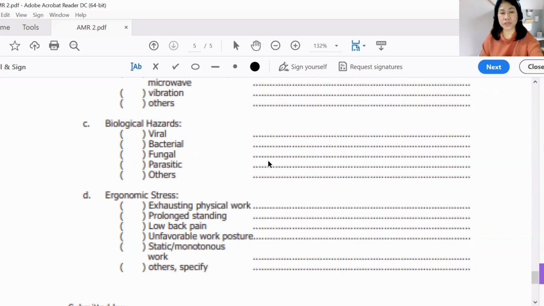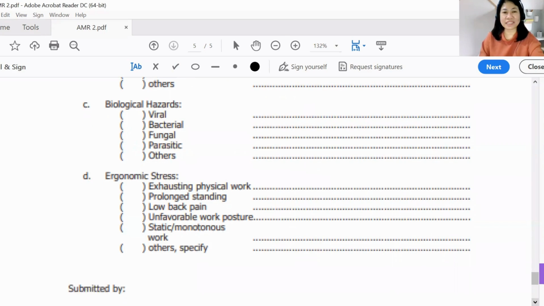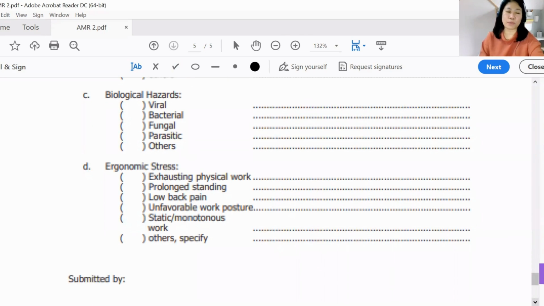If the location of your construction is within the vicinity of a landfill, so malapit lang sa landfill, so that will increase the risk of having this particular hazards, the biological hazards, or if not, you do not have proper disposal of your waste, you do not have restrooms or other facilities. So that varies from one work site to the other.